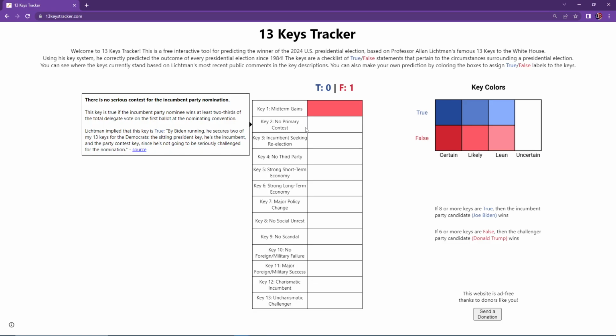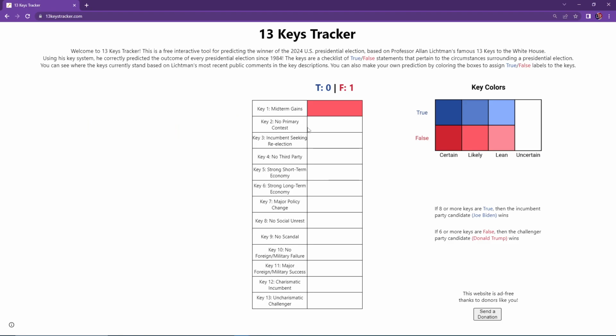I know RFK Jr. and Marianne Williamson are, and a couple other people, but they're not really going to be all that competitive, as Joe Biden is pulling ahead of them by far. Even with a low approval rating, he's still pulling ahead of them by far. So this is true. Joe Biden has no primary contest. So this is 1 point for Joe Biden. It's pretty much likely. So we have 1 point for Biden and 1 point for Trump.